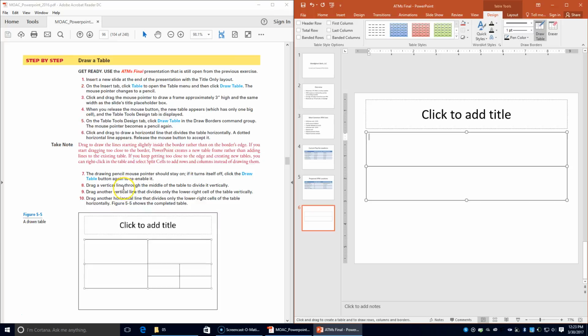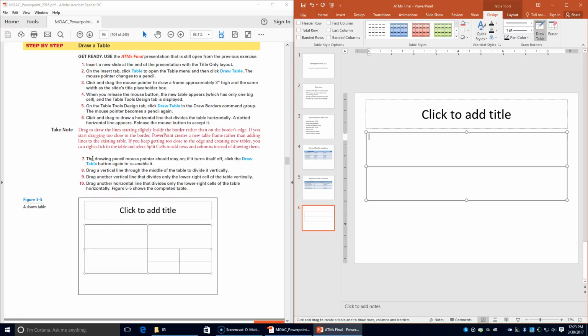Alright, so now it says the drawing pencil pointer should stay on. If it turns off, click the drawing table button again to re-enable it. We're going to drag a vertical line through the middle of the table to divide it vertically. So I'm going to draw one down the middle like that. And it says to drag another horizontal line that divides only the lower right cells of the table horizontally.